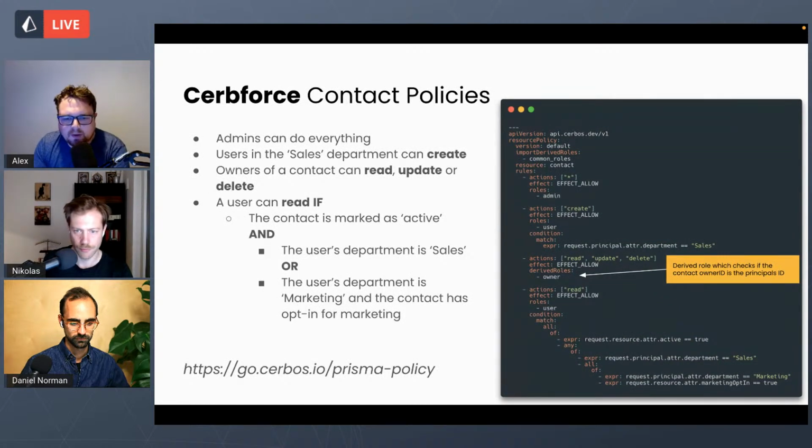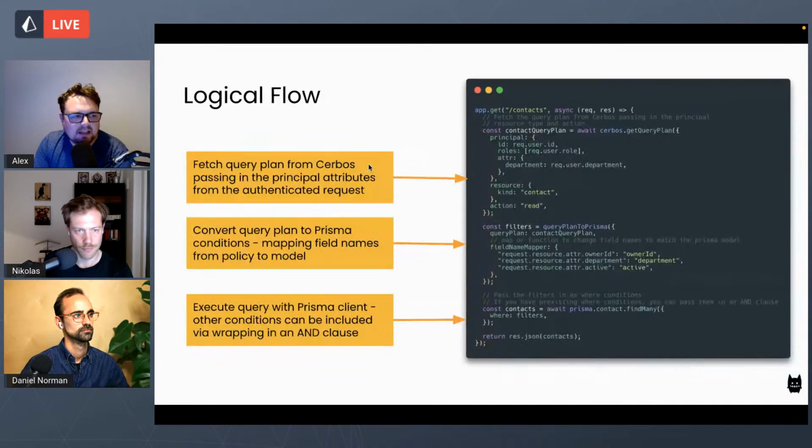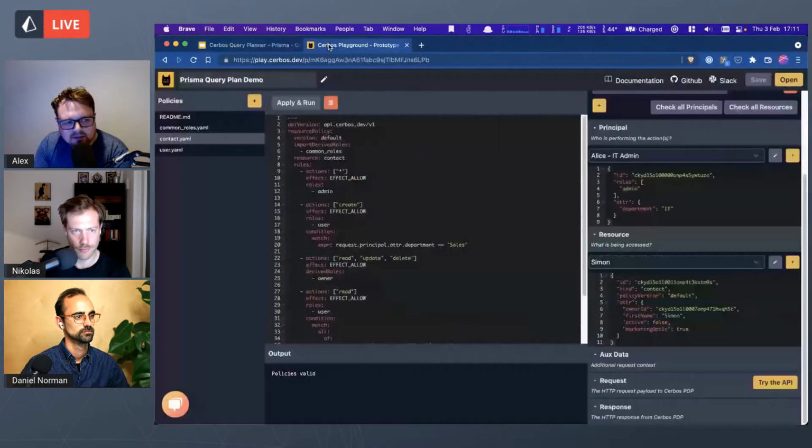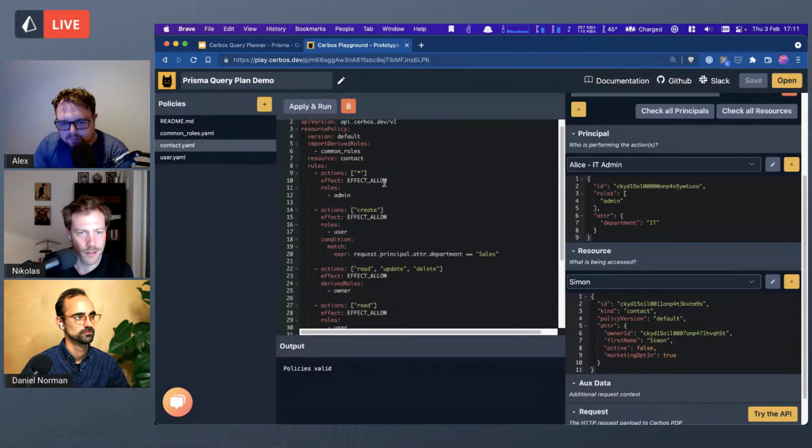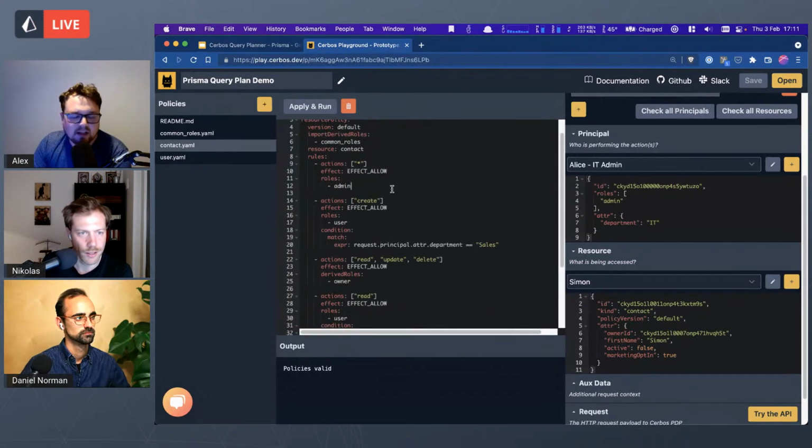And so the business requirements have been mapped into a Cerbos policy. We have a live interactive playground where you can go and play around with creating policies. The business requirement for this particular resource type, which is a contact, is that admins are allowed to do everything. So we have this syntax. Hopefully, even without looking at the documentation, you'll be able to understand what this policy does. A contact is allowed to do everything. An admin is allowed to do everything.